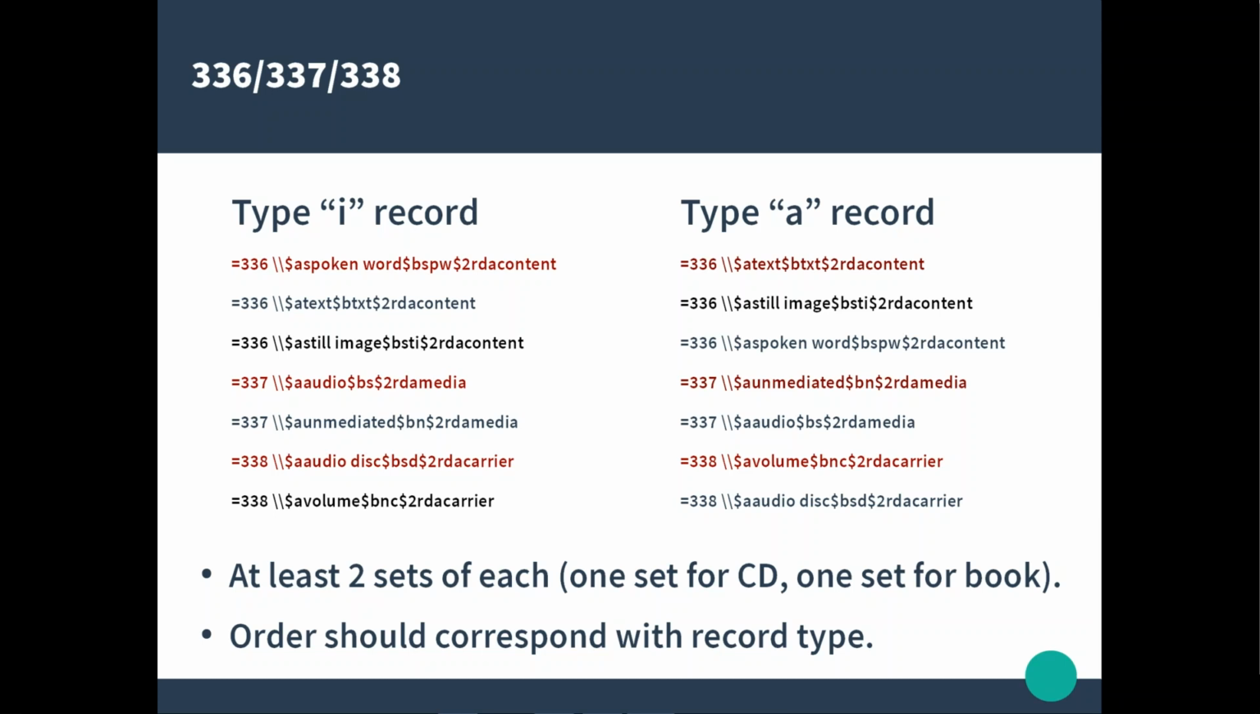You'll probably notice as well that in both of these examples, there are three 336s where there are only two 337s and two 338s. That's because, and you've probably seen this before with picture books for the 336 field, because there are so many images, a lot of times what gets included for the 336s is that still image entry, and so you'll see that in both of those records.